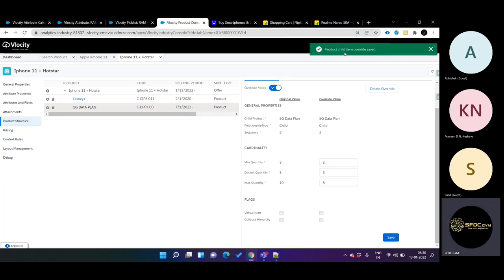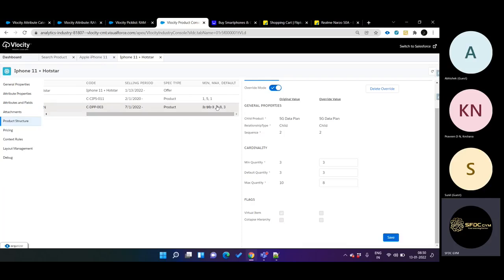It got successfully saved, and if you scroll, you will see the previous cardinality is crossed out and the new cardinality is enabled. There are some validations also. Let's say by default you have 10, and you want to change this cardinality to 11. If you try to save, it will throw an exception. Why? Because this is not an override, right?